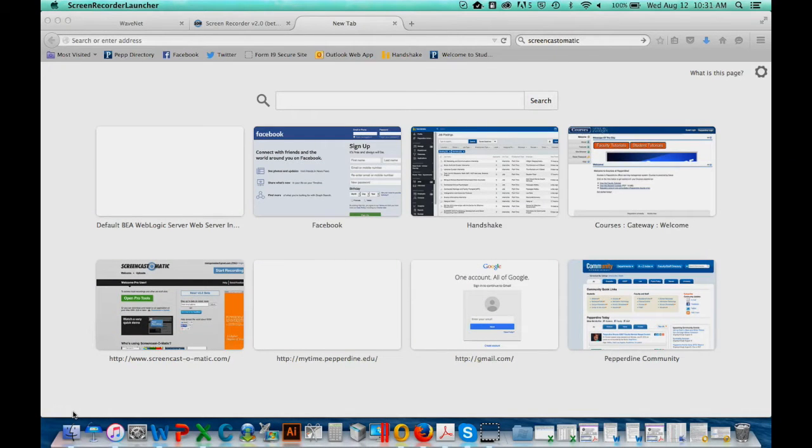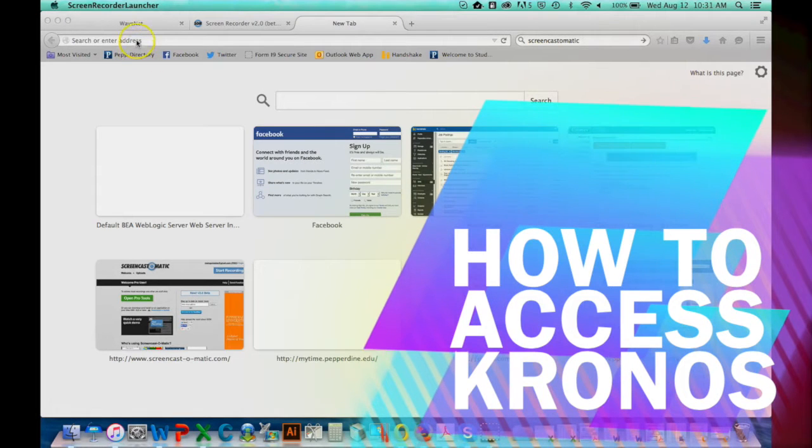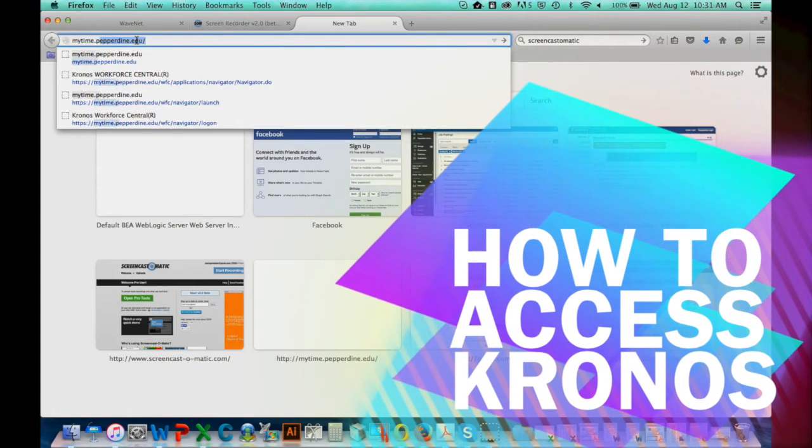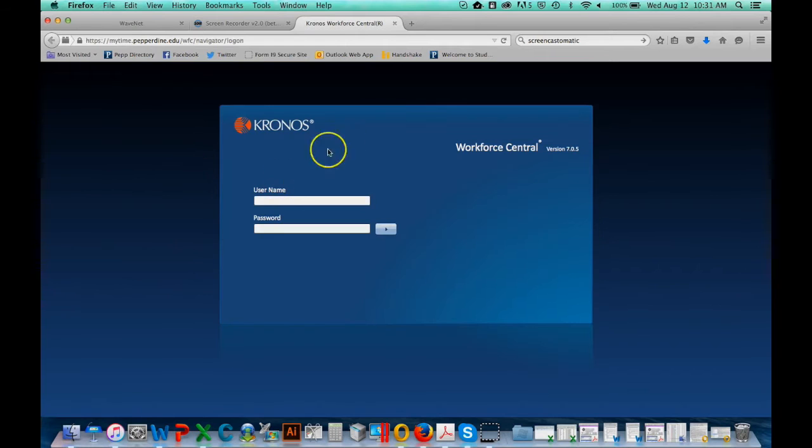In order to access Kronos, you can visit the site using one of two ways. You can go into your general address bar and type in mytime.pepperdine.edu, and that will take you directly to the Kronos site. Using this site, you can log in with your WaveNet credentials, and it should log you into the system.